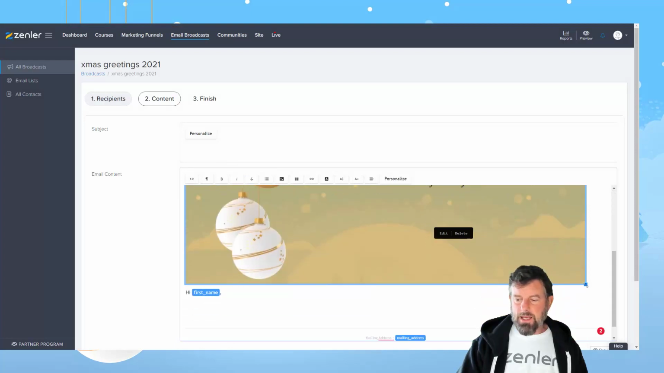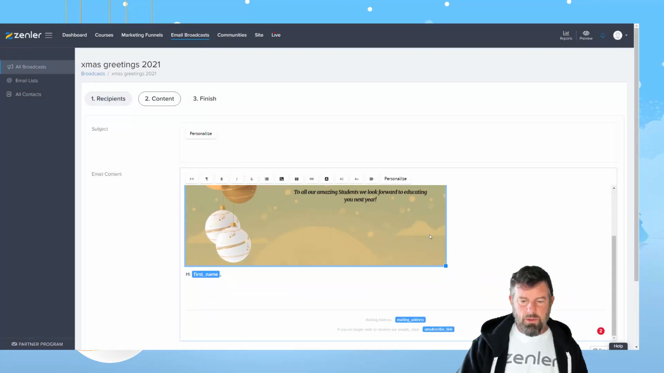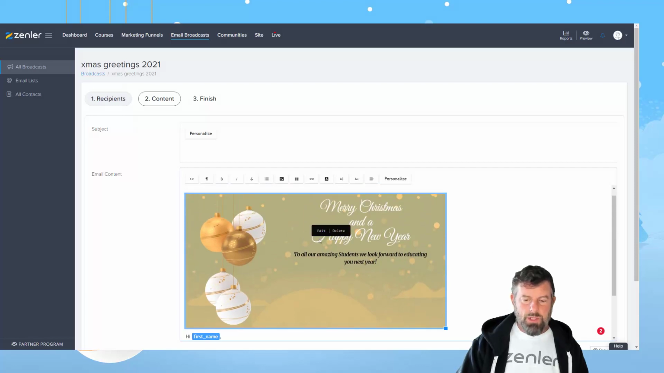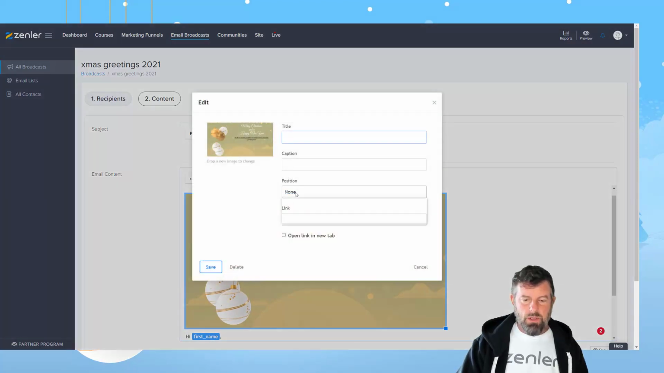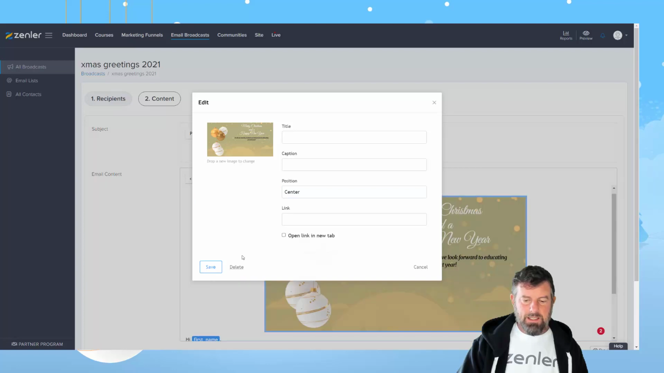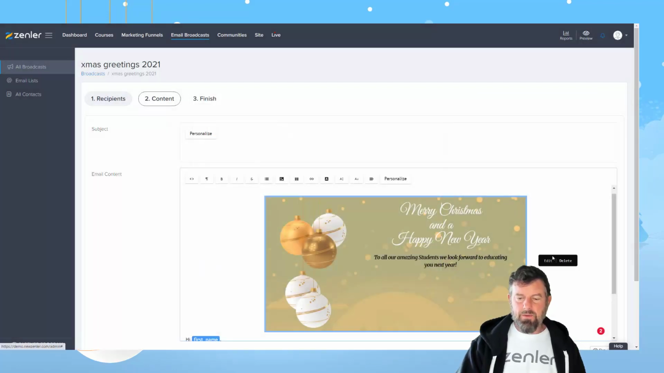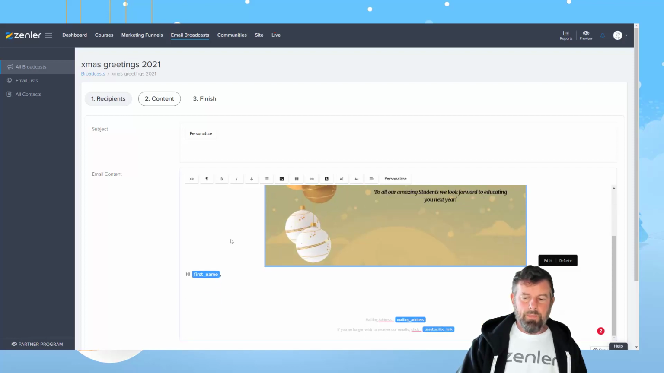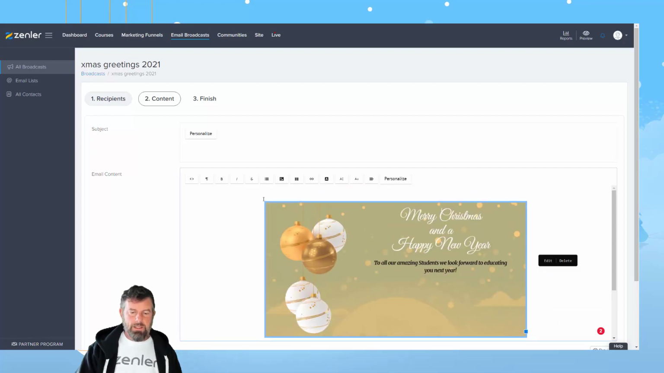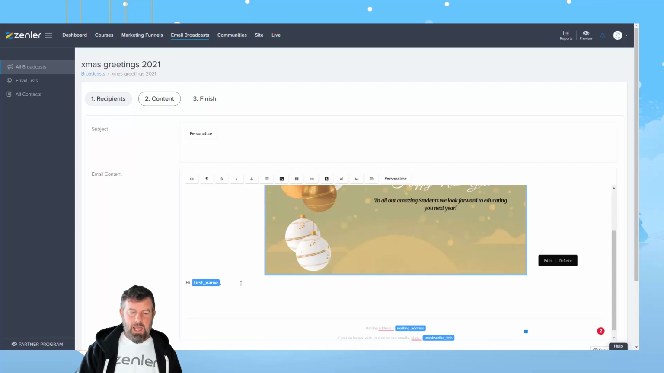Now I don't need it that size. I can actually bring it down if I want to, if it's a bit too big. Also inside here I can center it as well. So the position I can just center here and click save. It's going to appear in the center of the image. Now you guys would probably put your logo in here as well, and you could edit this and put your logo in, but that is how we can get that in there.